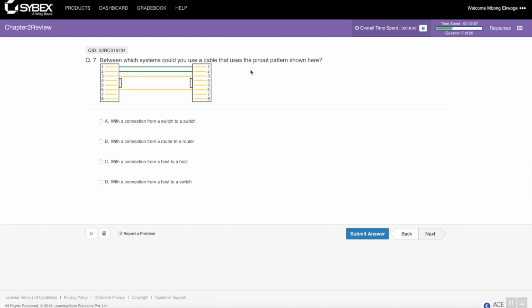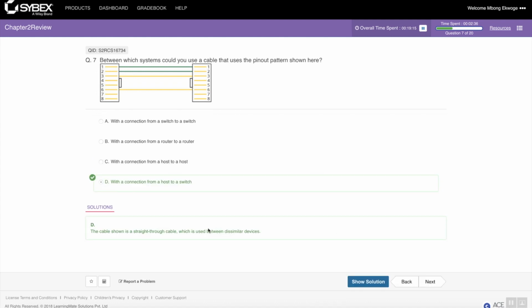This is the pinout pattern for a straight-through cable. And we said it can be used to connect a host to a switch, or a host to a hub, or a router to a switch or hub. So D looks like the most likely answer. The cable shown is a straight-through cable which is used between dissimilar devices.